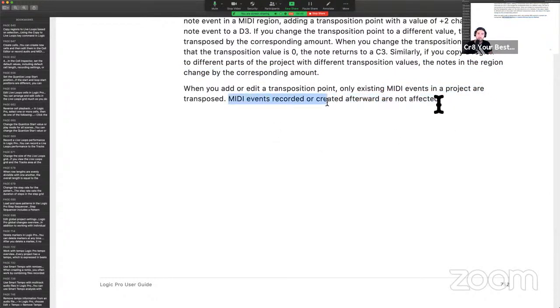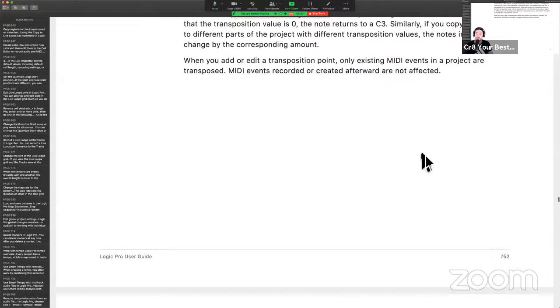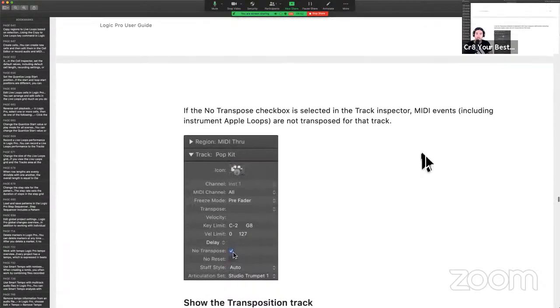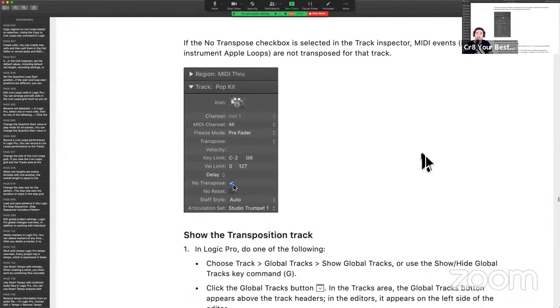So this is not recording the data. It's not burning it into the MIDI region, MIDI events. It's merely just transposing kind of on top of the message, if you will.